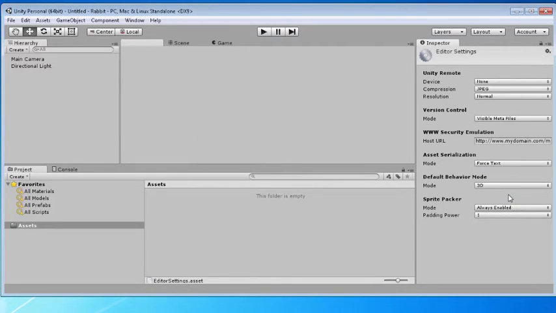The version control mode Visible Meta Files tells Unity to provide meta files which are checked in alongside the data that are in your assets. This allows Unity to keep track of files as they're modified and moved and provide a better experience for you. The asset serialization mode, Force Text, allows better merging and diffing between assets as they're changed.